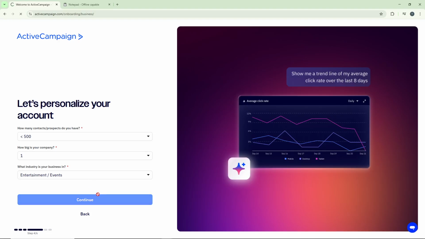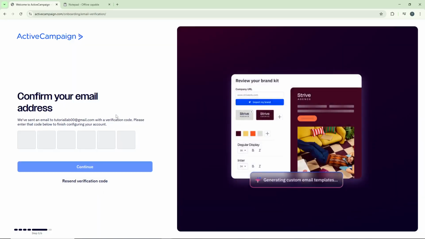At this point, a verification code will be sent to your email address. This is an important security step to confirm that you own the email account you're signing up with.